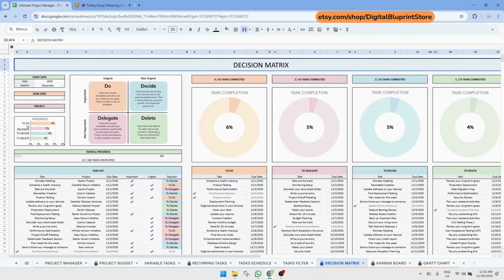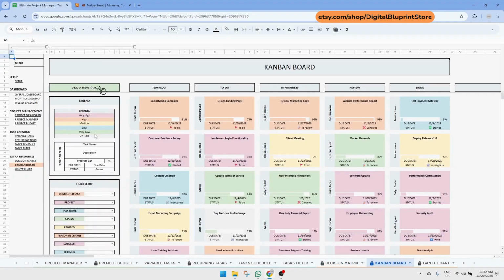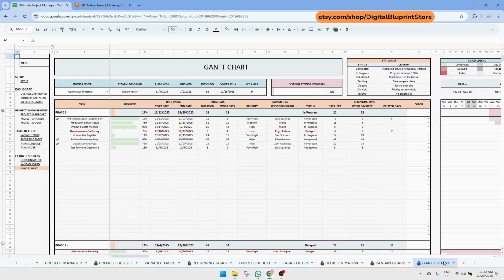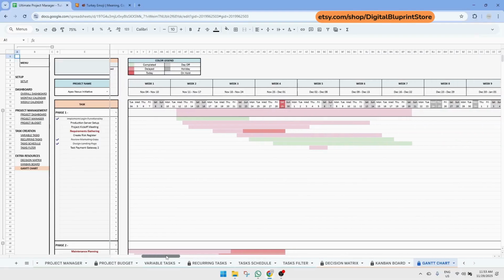The Kanban tab provides a visual workflow board to track the progress of your task across different stages, offering a clear snapshot of what's in progress, completed, or pending. Then the Gantt chart tabs gives you a timeline-based view of your projects, helping you schedule and monitor tasks over time to ensure everything stays on track.